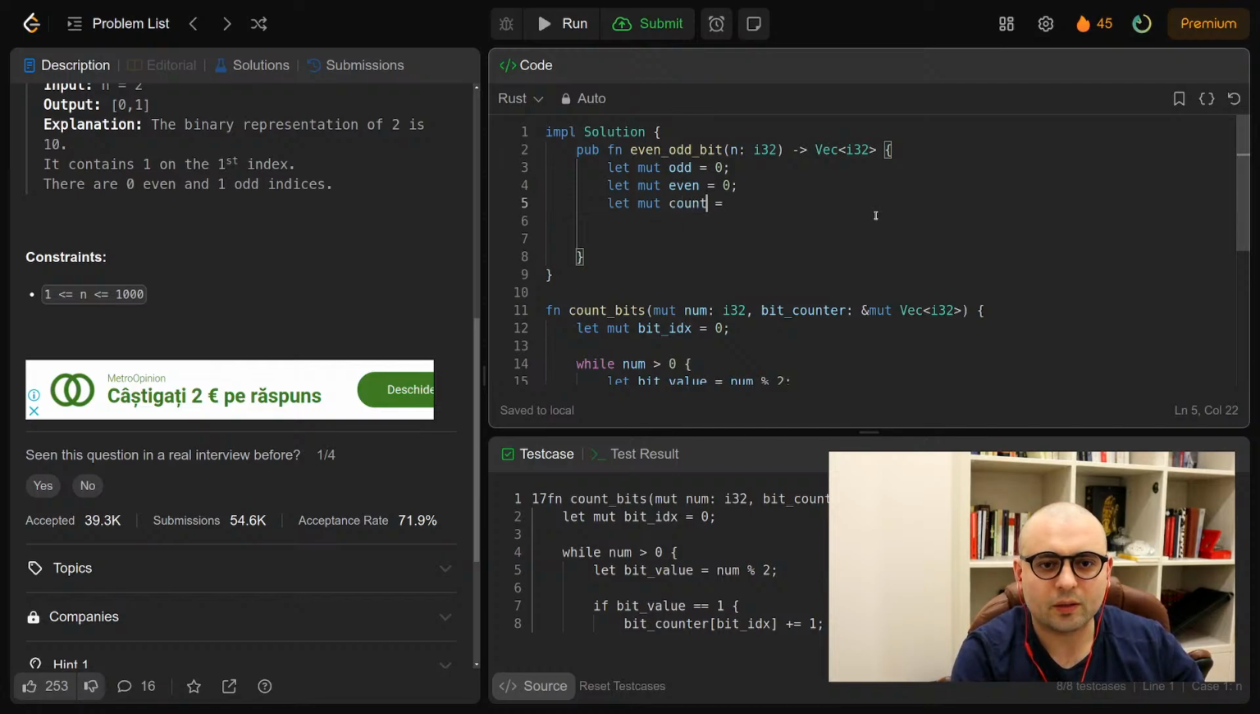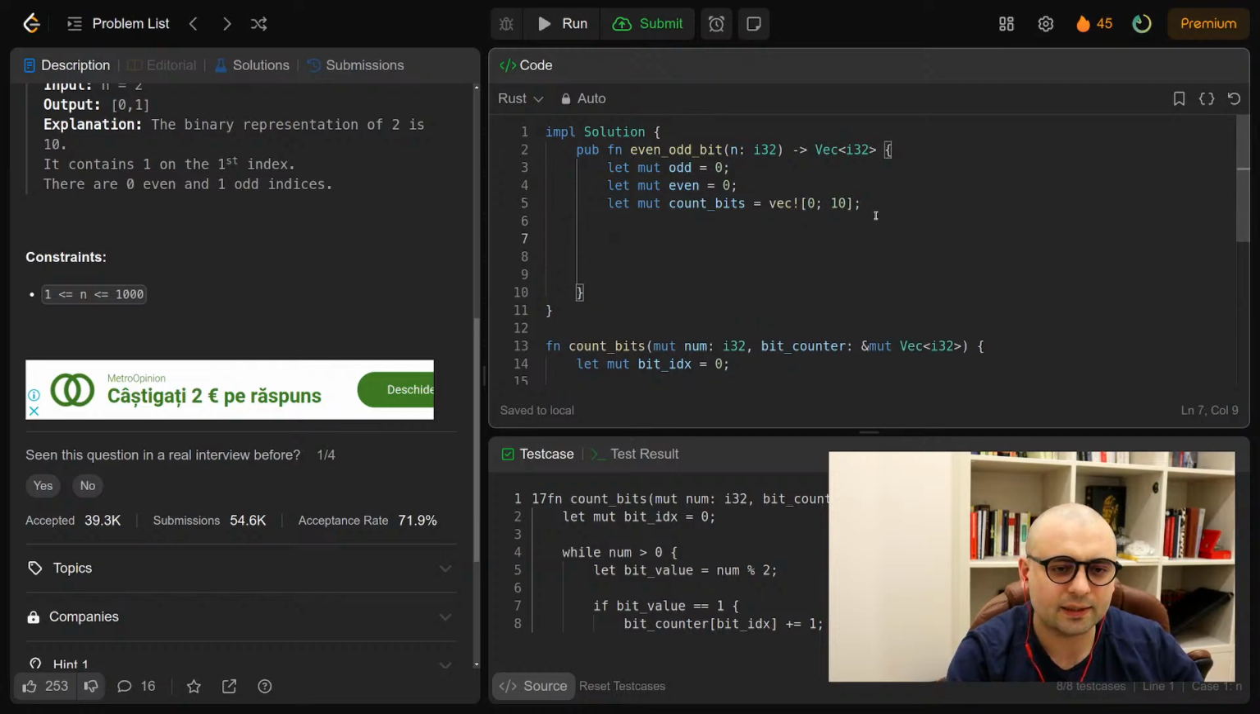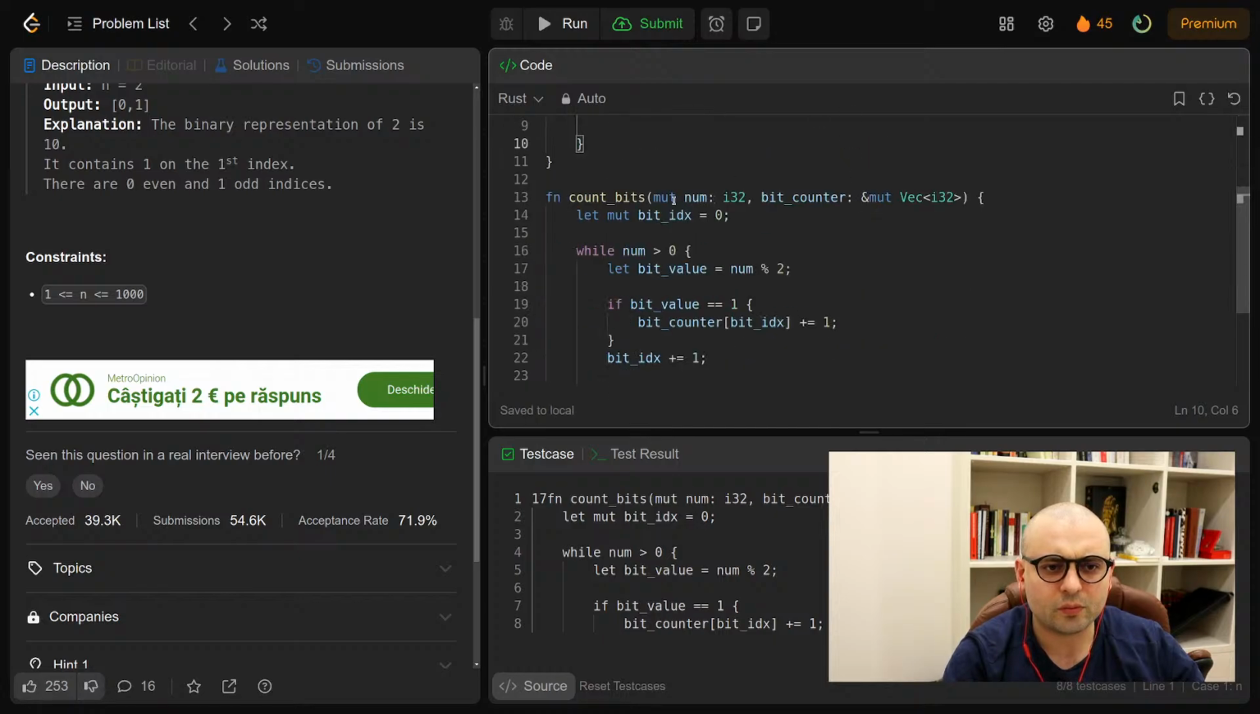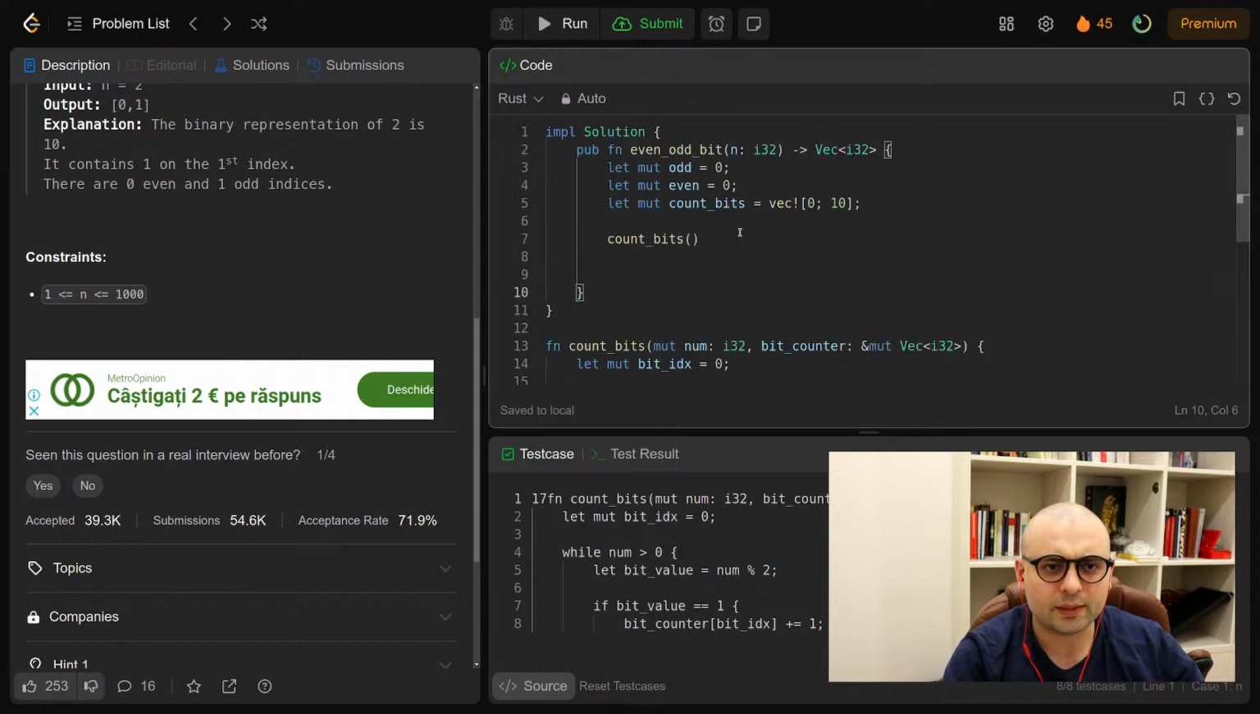Will be like count bits, back to 0, 10. I got lazy a little bit, but so we'll do count bits. Do we need it to be mutable though? Yeah, it does need to be mutable.